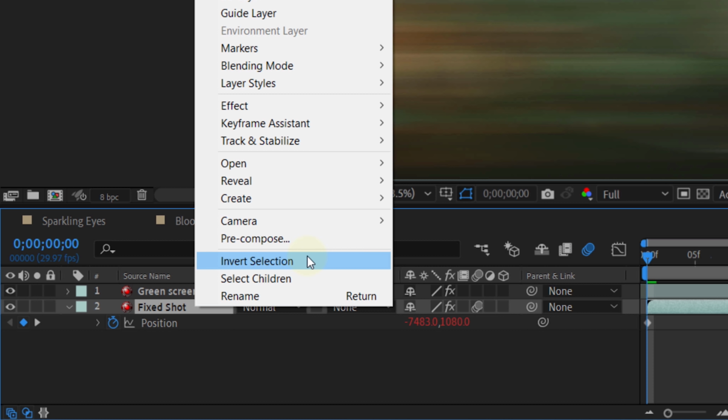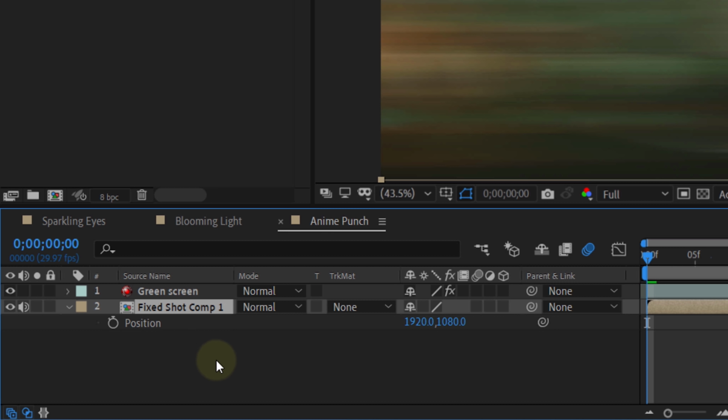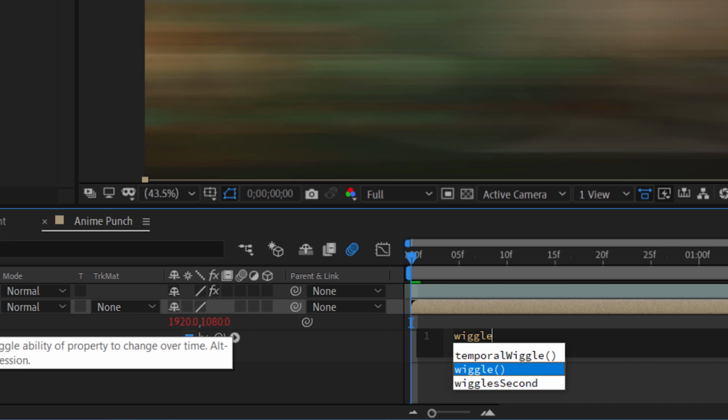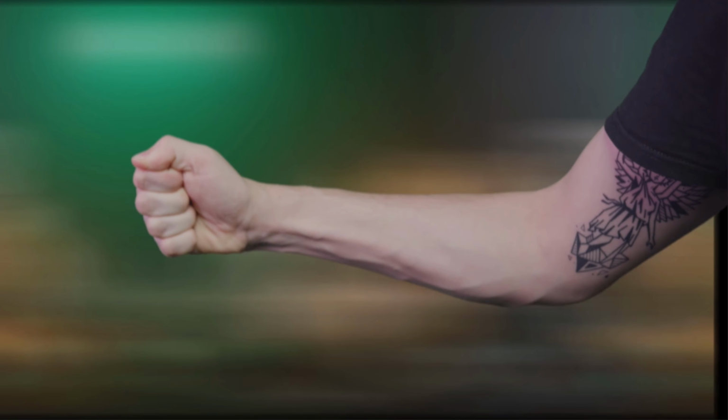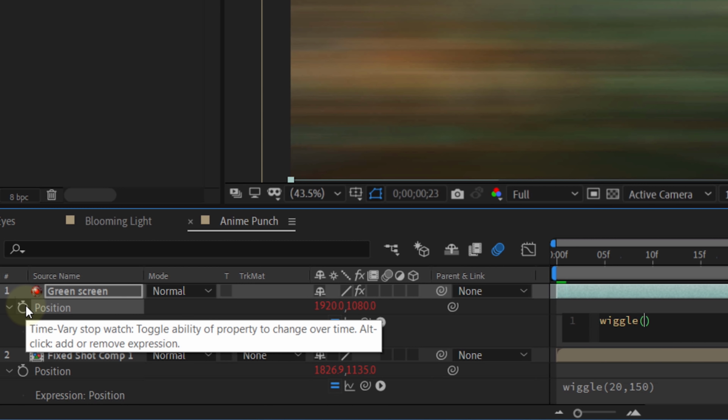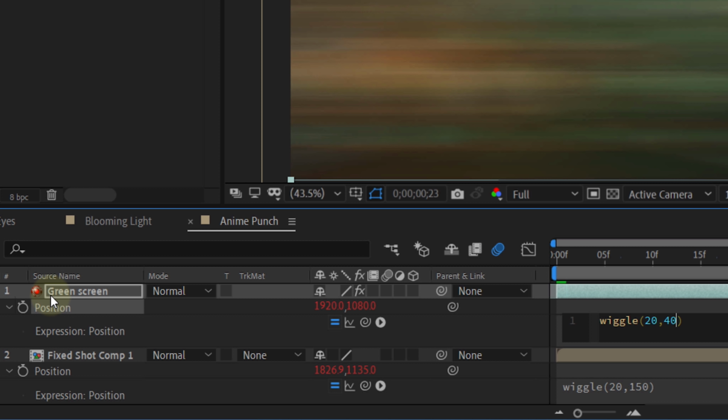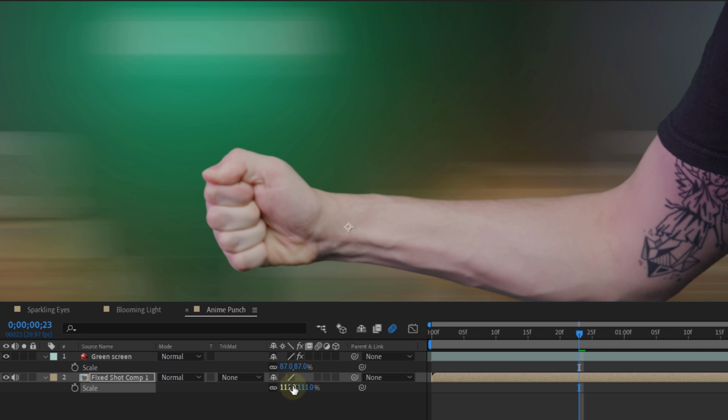The next step is to pre-comp the background. Here you can again give an expression to the position value, but this time the expression will be wiggle, open the bracket, 20, 150 and close the bracket. This will give the background a little twitch and make it more powerful. You can also add a wiggle expression to your arm clip if you want. But if you add a wiggle expression to a clip, make sure to also increase the scale a little bit.